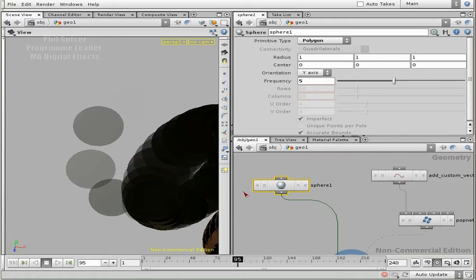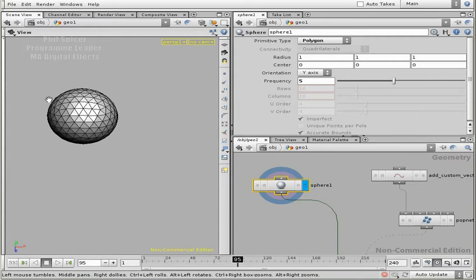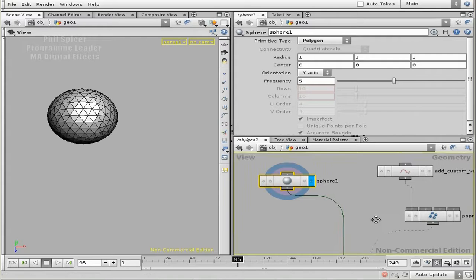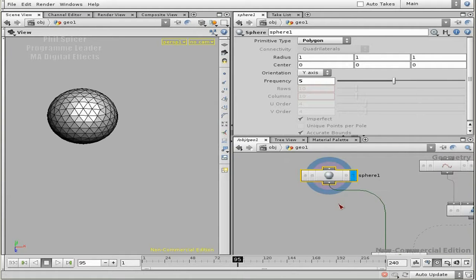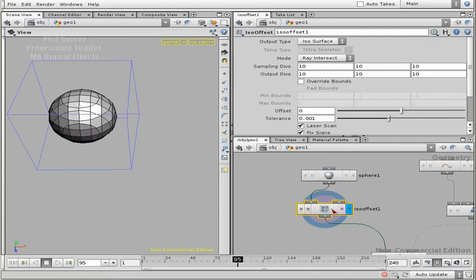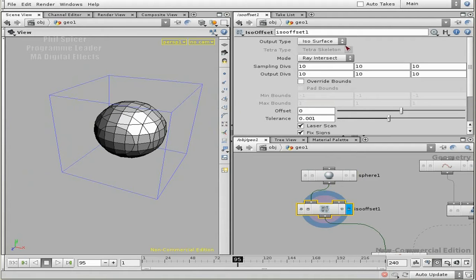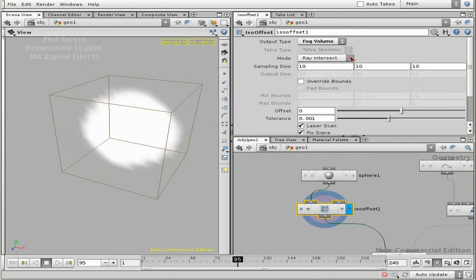The frequency is fine. The reason why I want to use this high frequency, if I visualize this and bring up the wireframe, is that I'm going to turn this into a volume. So I'm going to add a volume underneath this. The way to go about doing that is adding an ISO offset. As you can already see, it's converted this into an isosurface, but I don't want to use an isosurface, I want to use a fog volume, as such.